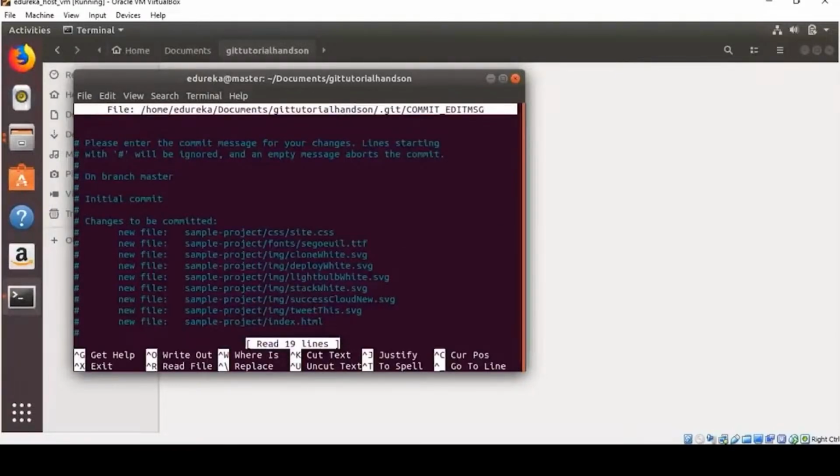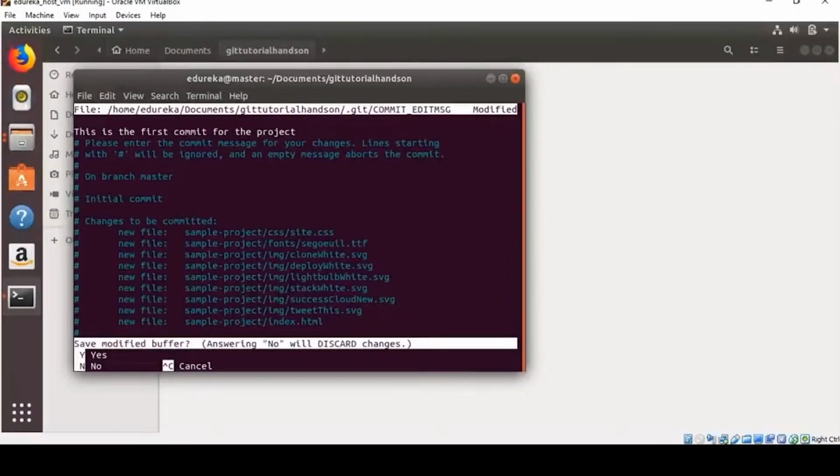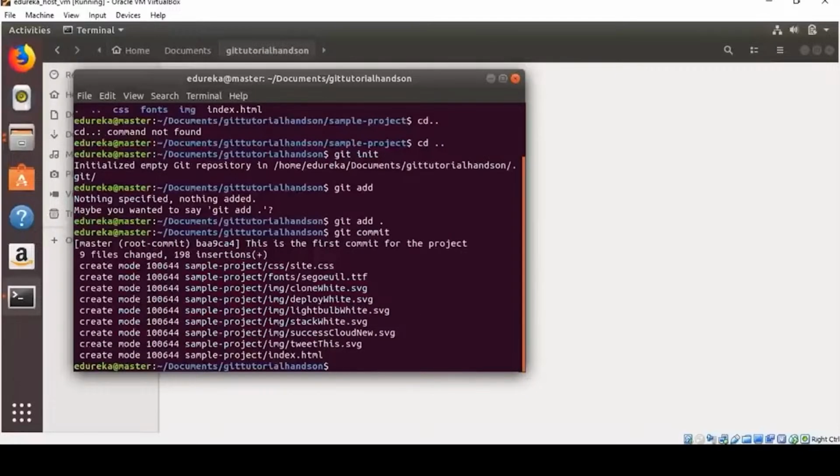So when you use the git commit command, you can see that it asks us to enter a commit message. So let's just say I enter the commit message as "this is the first commit for the project." And then I'll press Ctrl X and save this file. So you can read the first commit message as "this is the first commit for the project," right?